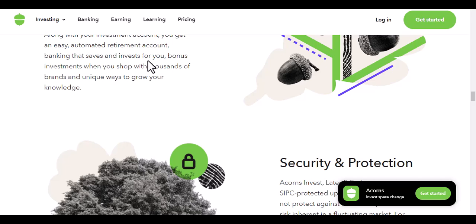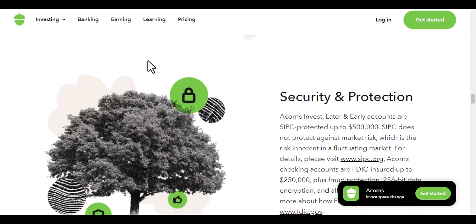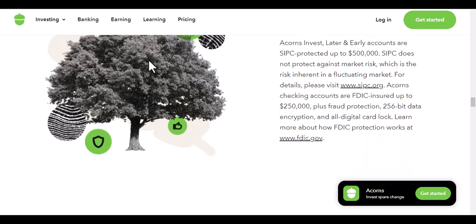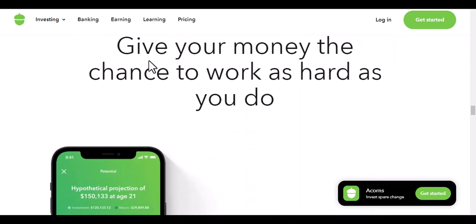You'll also need your Social Security number, SSN. This is required for tax purposes. Acorns, like all legitimate investment platforms, is required to report your earnings to the IRS. Don't worry, your SSN is safe with Acorns. They use industry-standard encryption to protect your personal information.